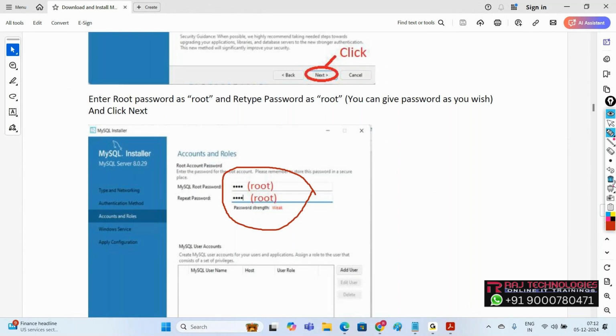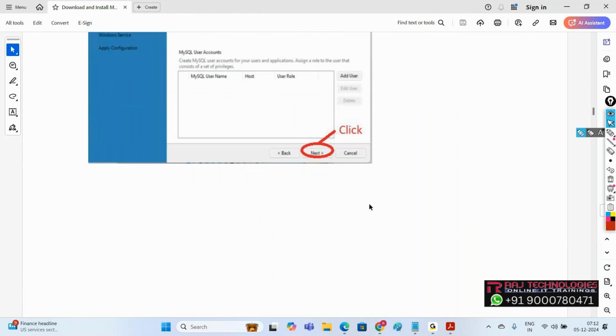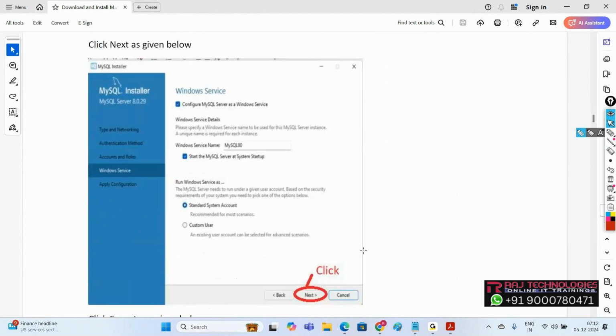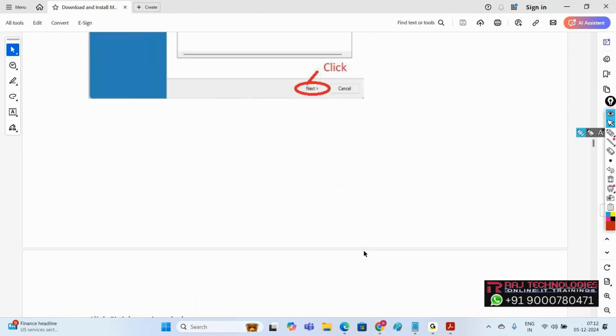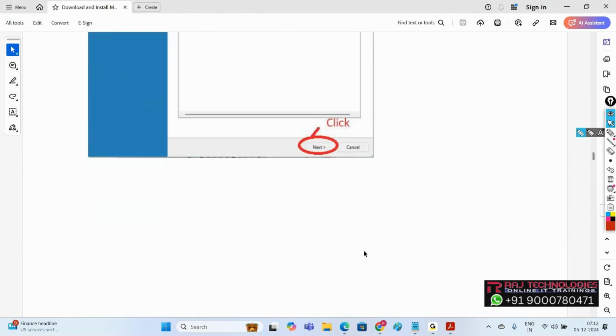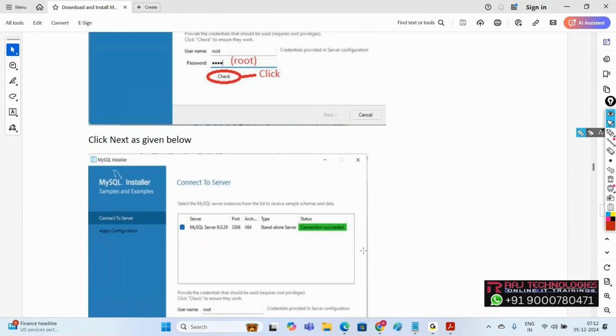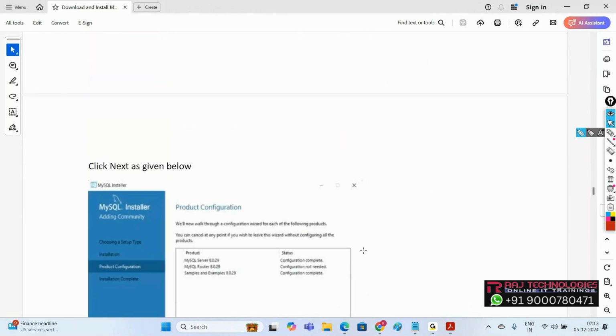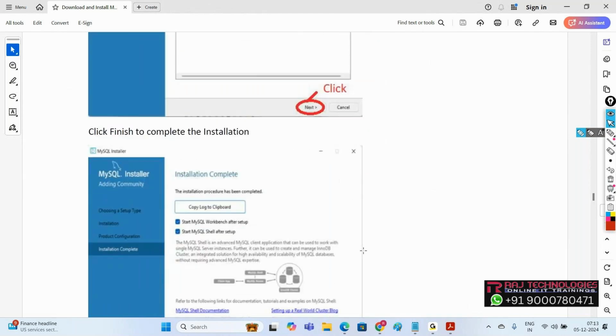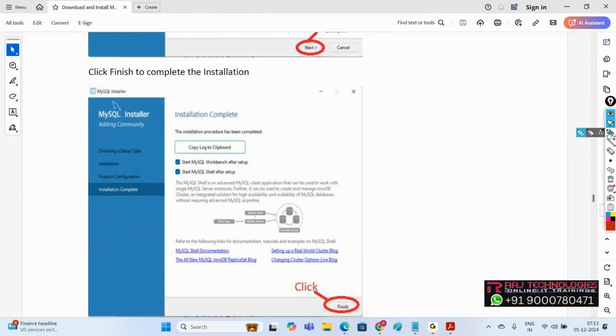Then, that's it. This is the place where we do the typing part. Then just move on. Wherever I ask you to click, just click on that. Once the installation is completed, we'll get the message installation complete, and we just have to click on the finish button to complete the installation part.